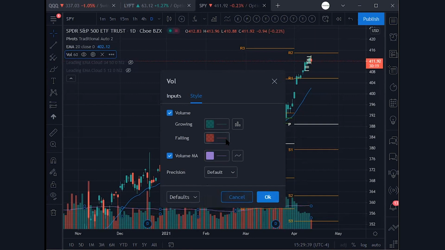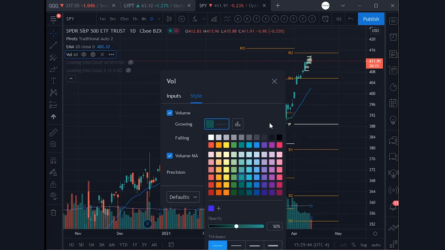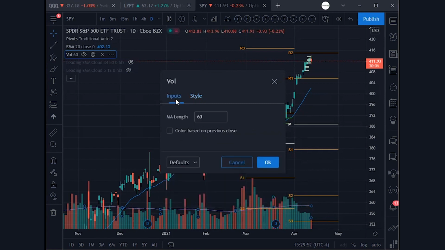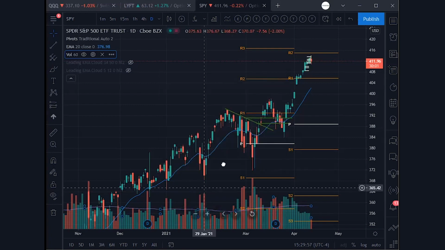It's just based on the actual candle. So if it's a green candle, it's going to be green volume. I can make these all the same color. It's not going to be a difference because buying volume, selling volume are going to be equal. There's just going to be exchange of volume. So higher volume or lower volume exchanges. Then inputs, I'll use the moving average length as 60 and keep it at that.